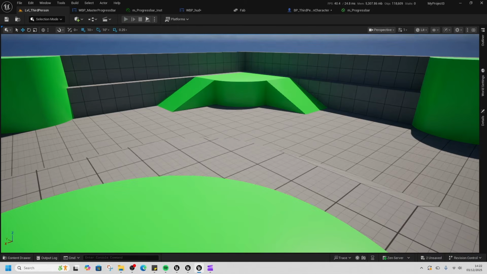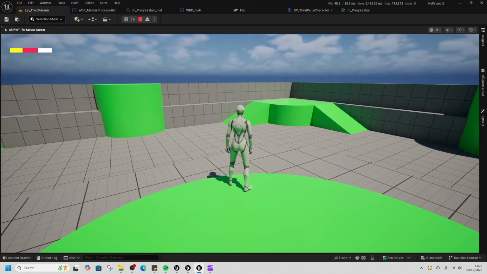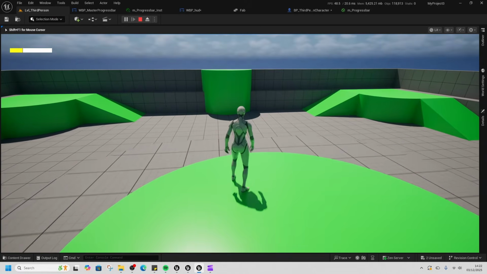Yo, here's what we're doing today. We're going to make a progress bar, health bar, stamina bar, mana bar, and when you use it, it decreases using a dynamic material setup.